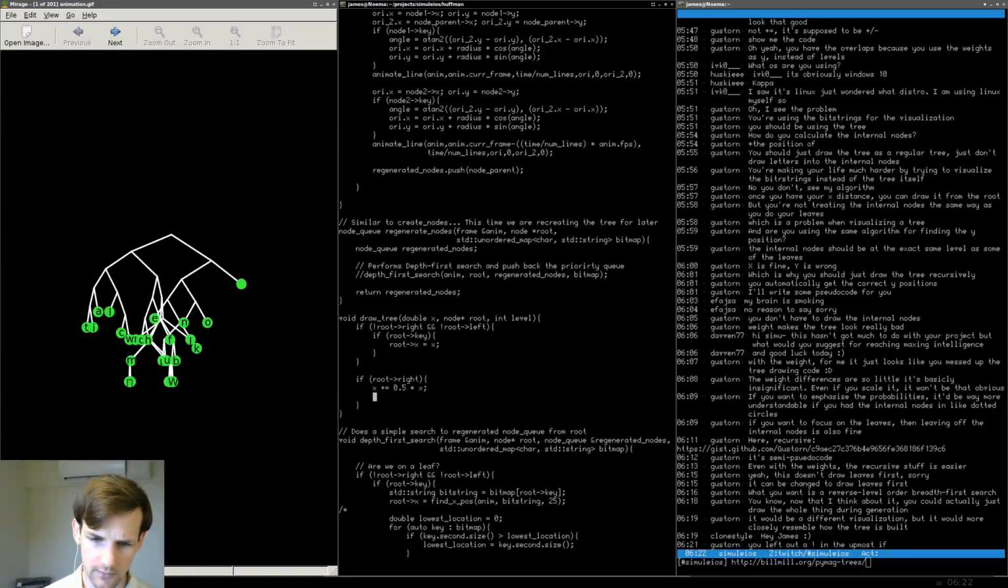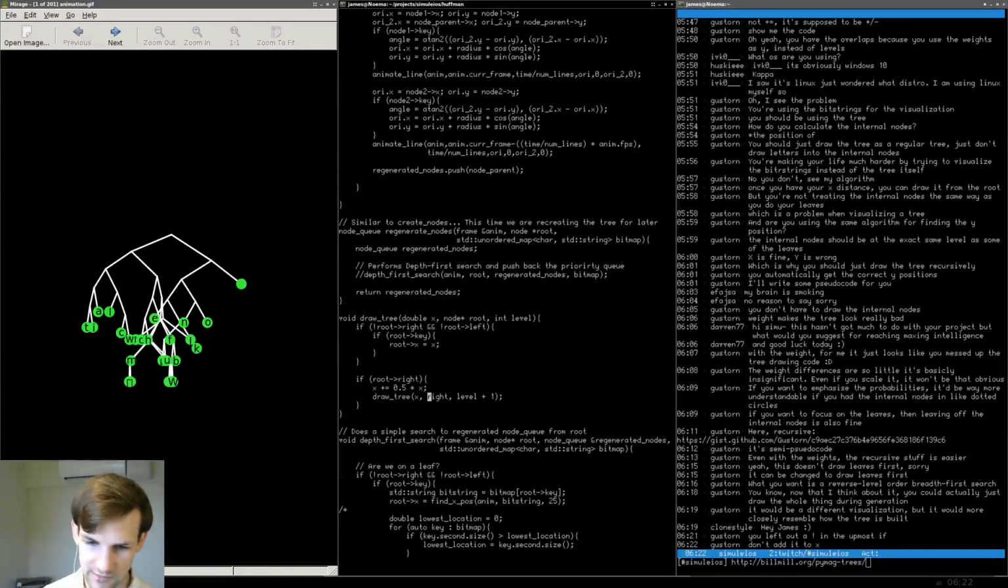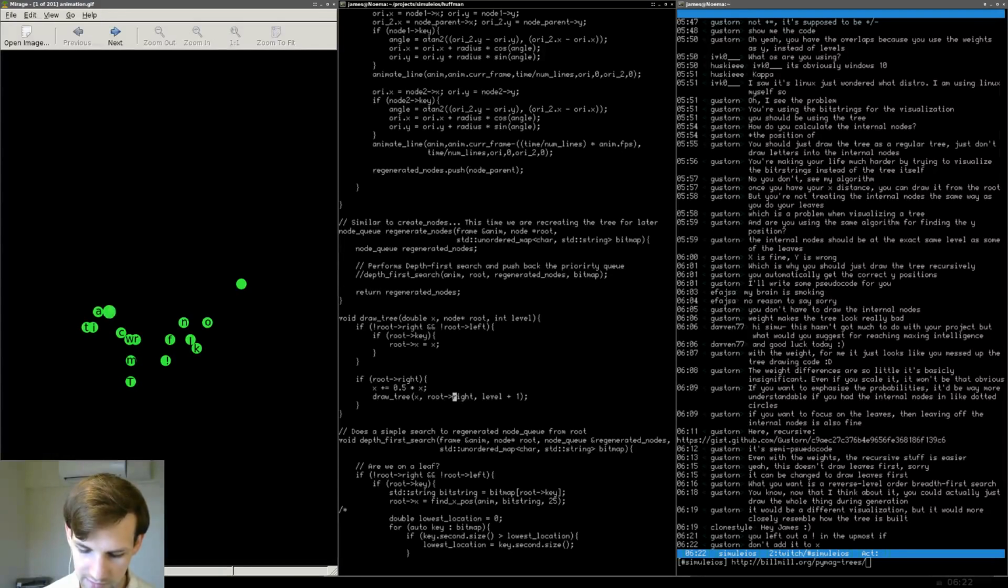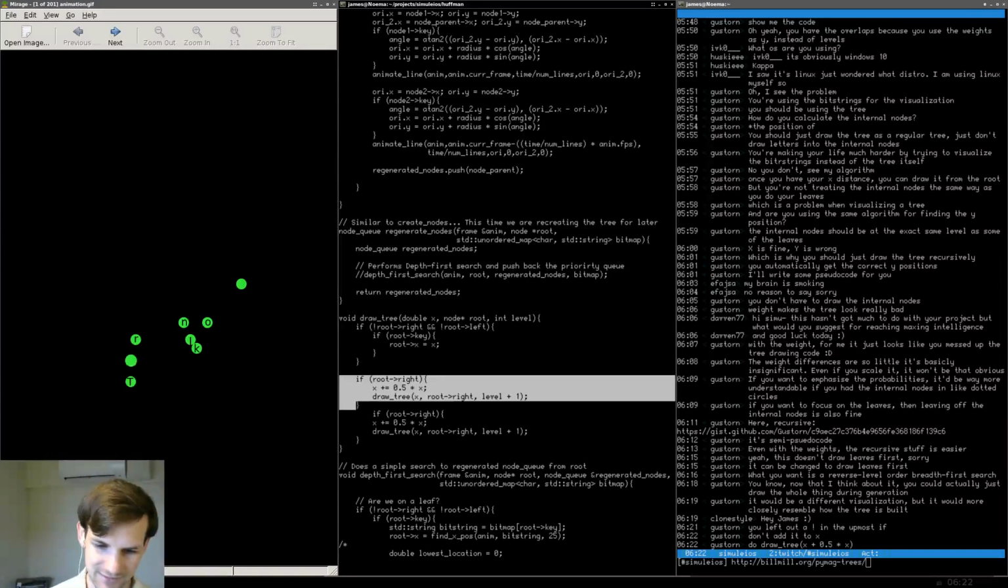And now we want to draw tree. Draw tree of, what do we want? We want X. We want root, I guess. No, we want right. Sorry about that. Right. And then we want level plus 1. Okay. So let me go through and just make sure this draws the X positions correctly, and then we'll worry about the Y positions in just a second. Because you're right, right now we don't. Let's fix this up and see if we can get the X positions done.